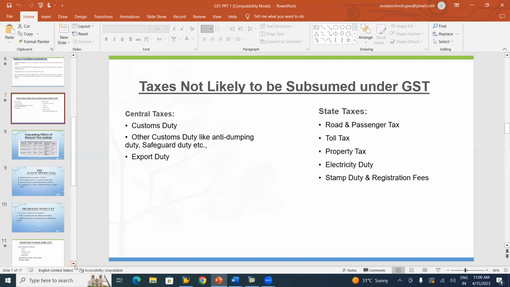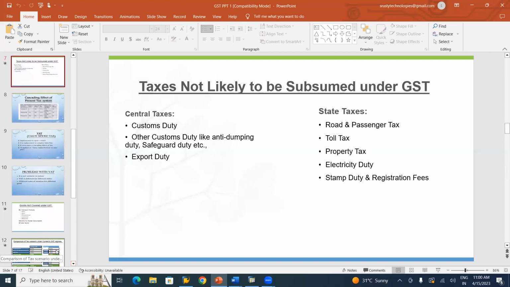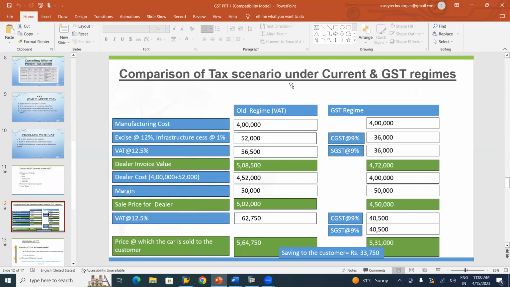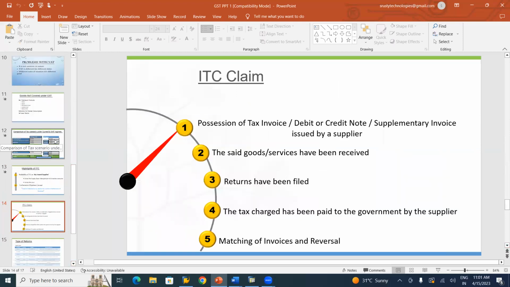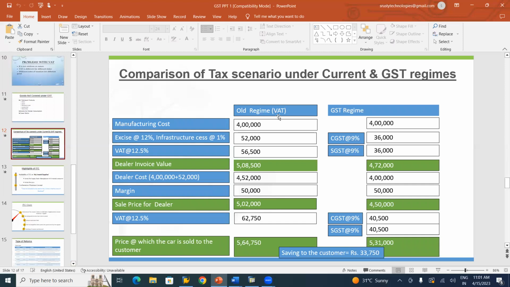I just want to give you an idea. So, a comparison of the tax scenario under the current and GST regimes, the same thing you can see here. The old regime is nothing but VAT. In the old regime, for example, manufacturing cost is 4 lakhs, excise duty 12%, infrastructure cess 1%, and VAT at 12.5%. Separately, they used to charge 12% as excise.